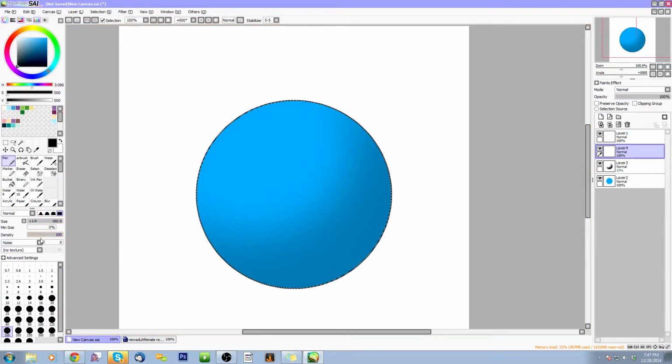Anyway, back to the tool. Density is at 100. You can turn off the noise. It's at 0. I just have it on there for when I'm doing other things. And then it's 160, advanced settings, fastest, and the density is on size.